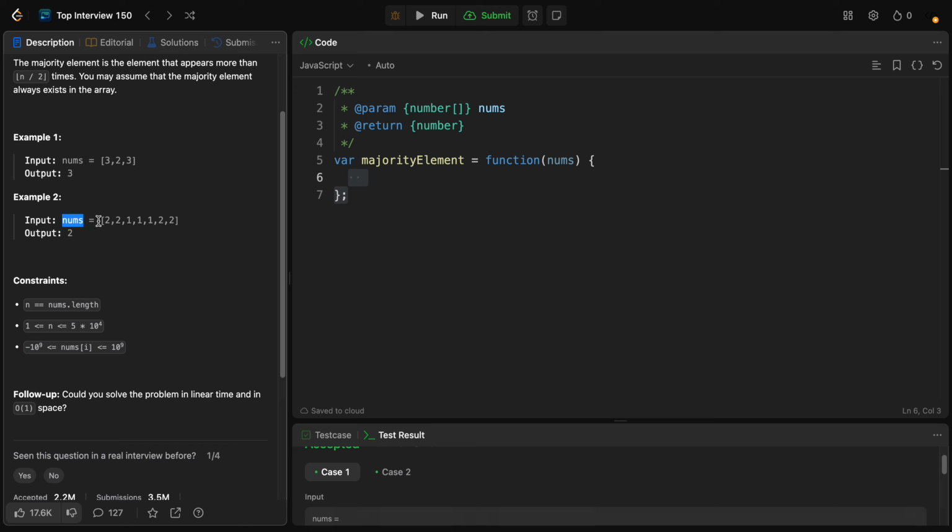Also, for nums 2, 2, 1, 1, 2, 2, 2 and 2, 2 appeared 4 times and the length is 7, so it's the majority number, so we return 2.